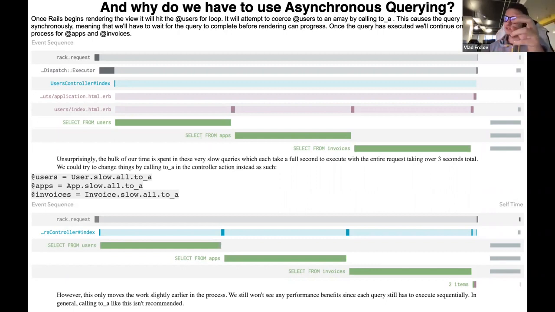If we try to change this and call load on it, it speeds up the process a little bit, so we do it from the start. We just will not wait until Rails starts to render an index page, but it will also be one by one: first of all users, then apps and invoices.